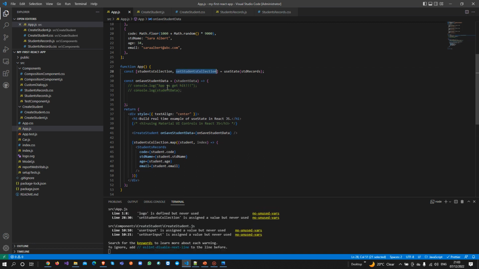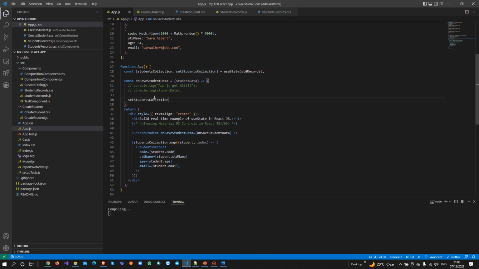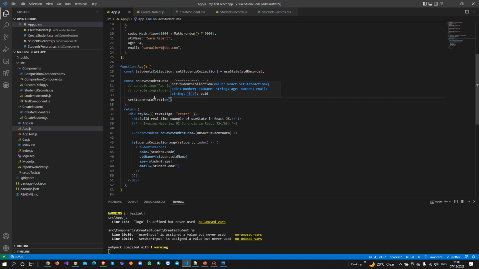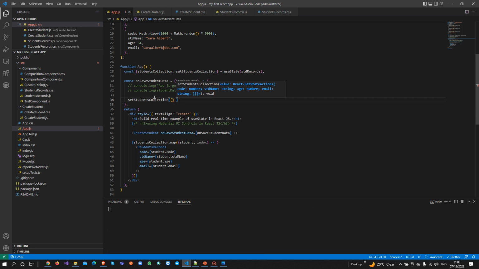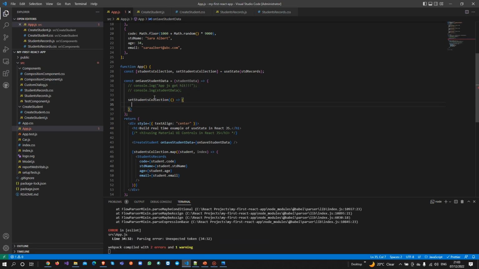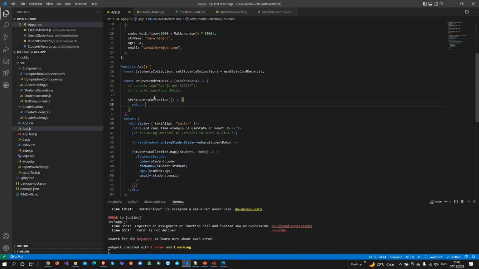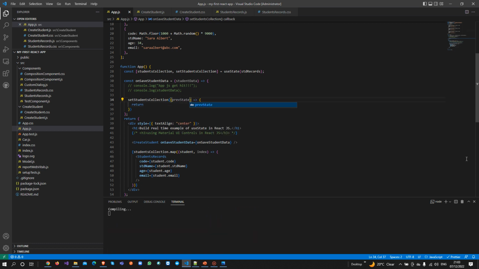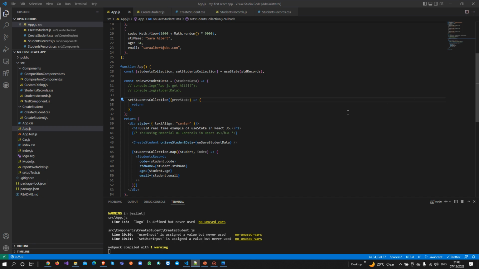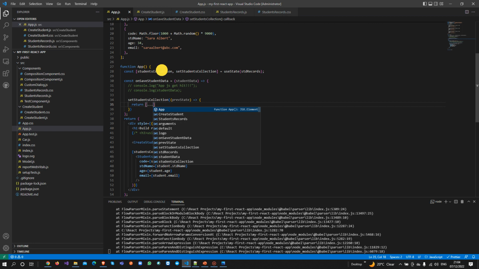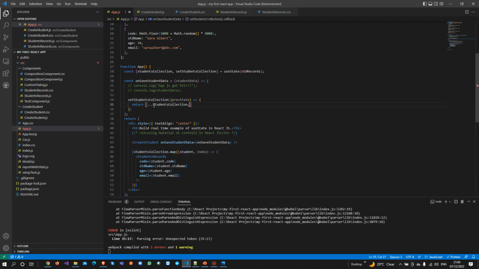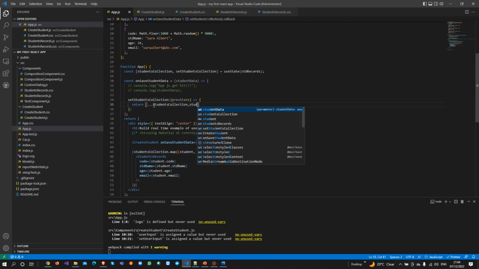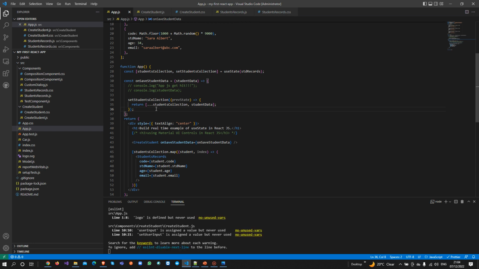I've created this set collection, and then I'm going to say, in the last video I explained that if you need to store the previous states, you can store that. So I will say previous state, and then I'm going to say array. So student collection dot student data. This is the object we are getting, right?